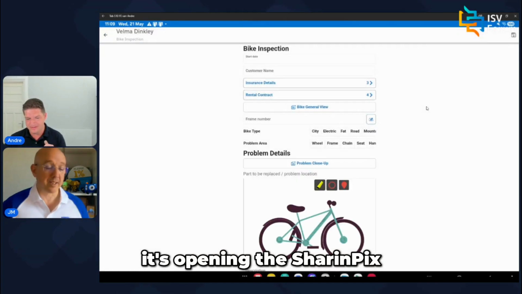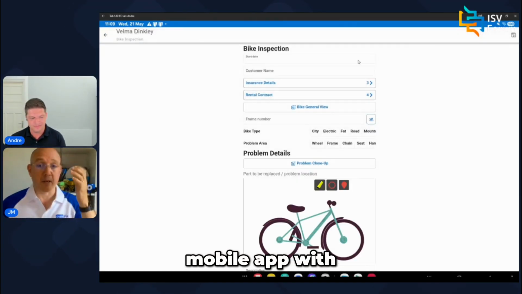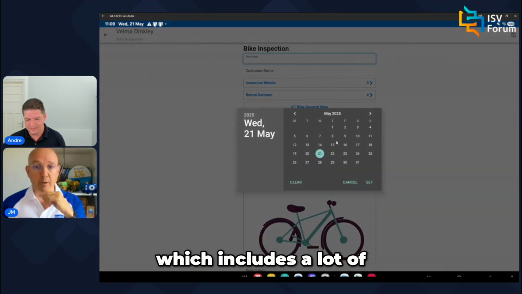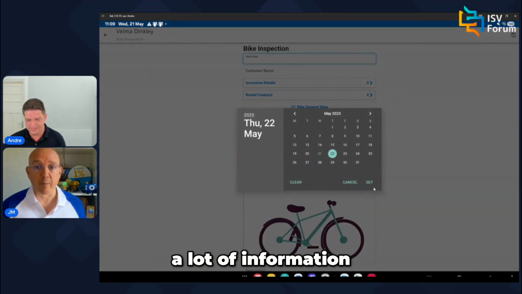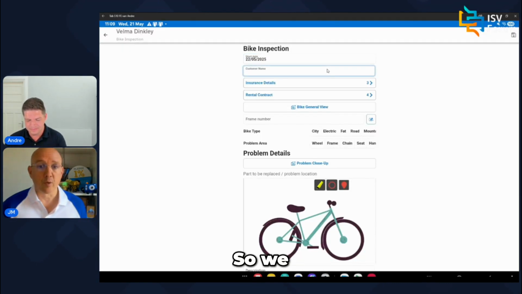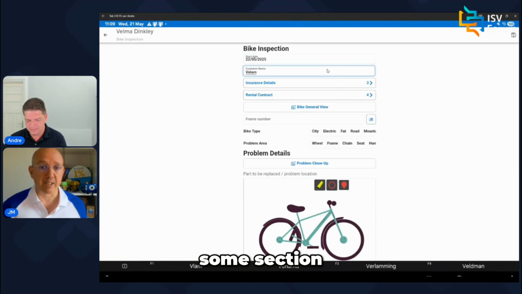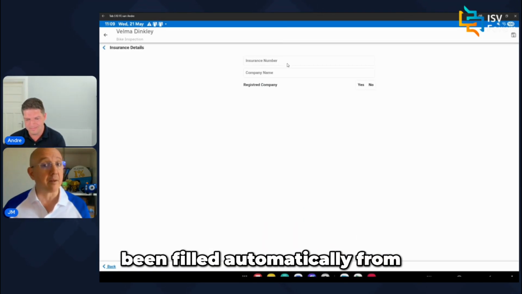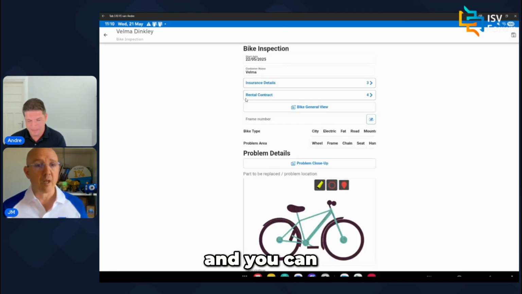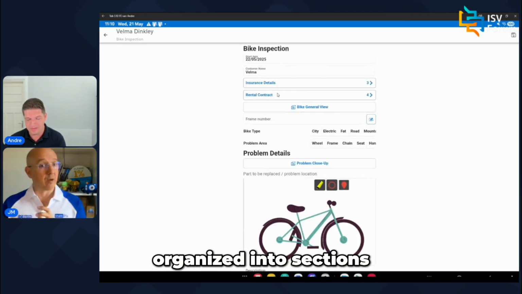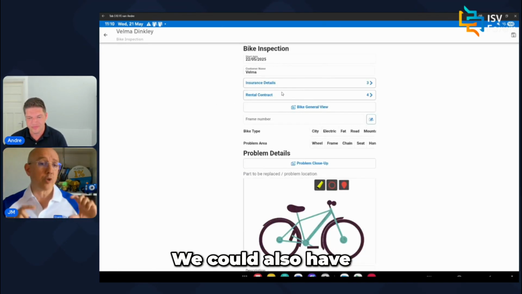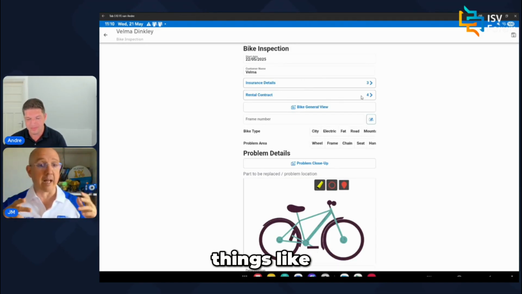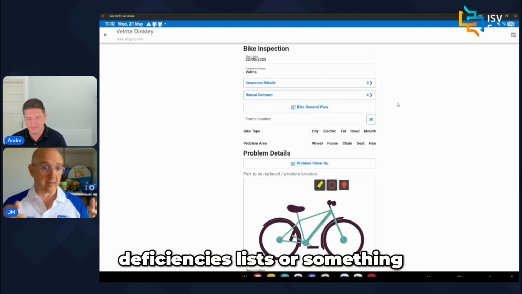It's opening the SharinPix mobile app with a form that you've built a template for, which includes a lot of information to fill. So we even have added some sections. By the way, those values could have been filled automatically from Salesforce if you need so. And you can have things organized into sections. We could also have repeated sections if ever you need to add things like deficiency lists or something like that.